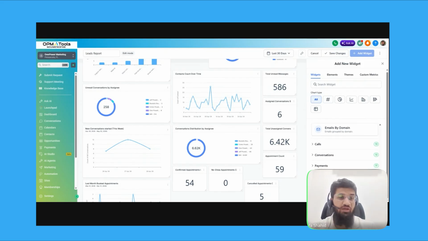And if you have multiple domains that you're warming and using to send out within your email marketing campaigns, you can even group your emails by the domain. Then we move into the calls.